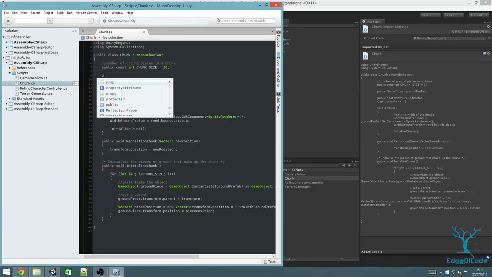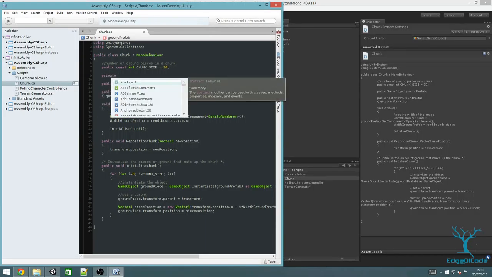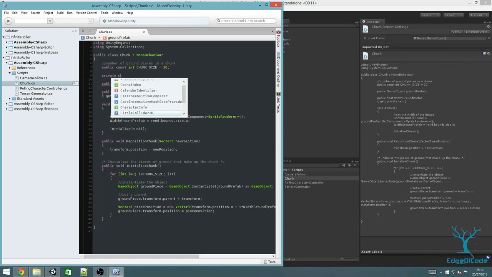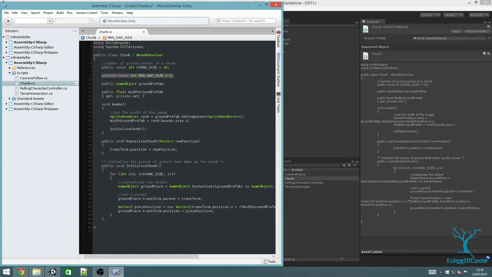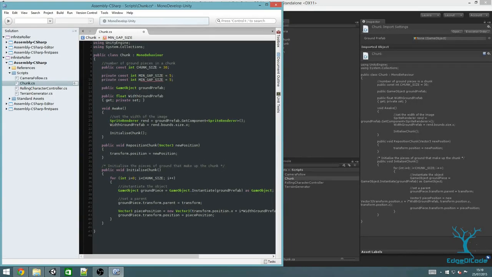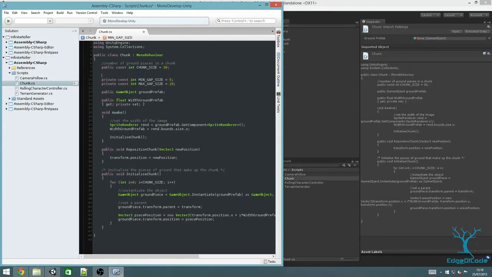So first, I'm going to create two private variables for the minimum and maximum gap sizes. So they're going to be const variables and integers. And the first one I'll call min gap size, and I'll let it have a value of 5 to start with. And the other one will be max gap size, and I'll give that a value of 10.